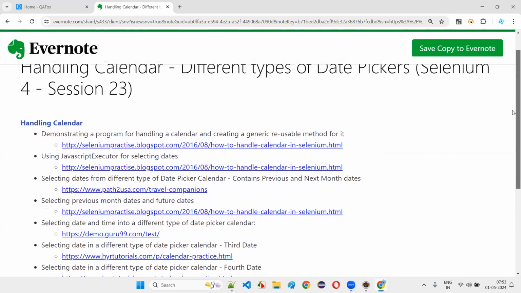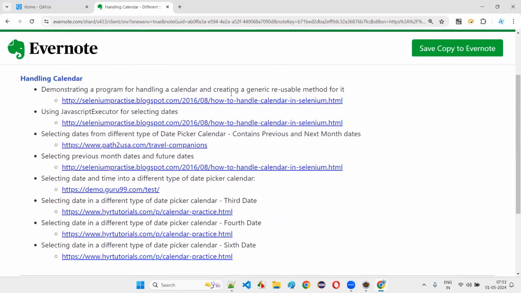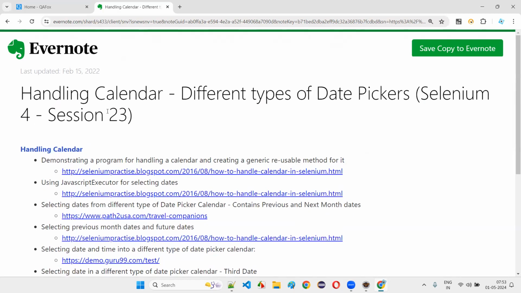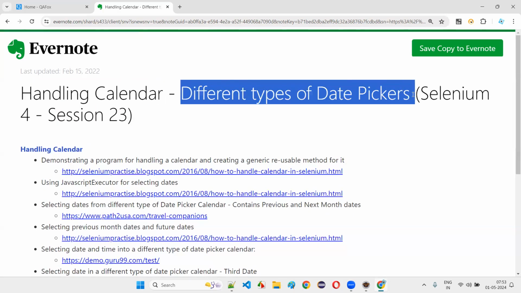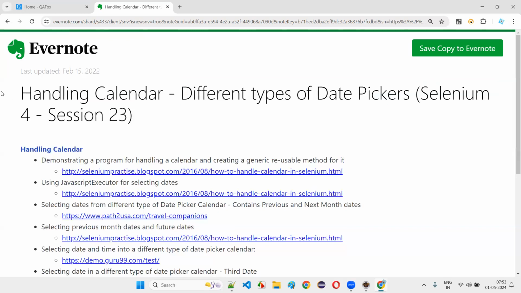So what I did is I did a lot of R&D on collecting the different types of calendars that exist on different types of websites. And if I show you how to automate them, ultimately you will become confident, whatever type of calendar you come across, you will be able to automate it. That's the purpose of this session, guys. So handling calendars, different types of date pickers, not one type, all types.